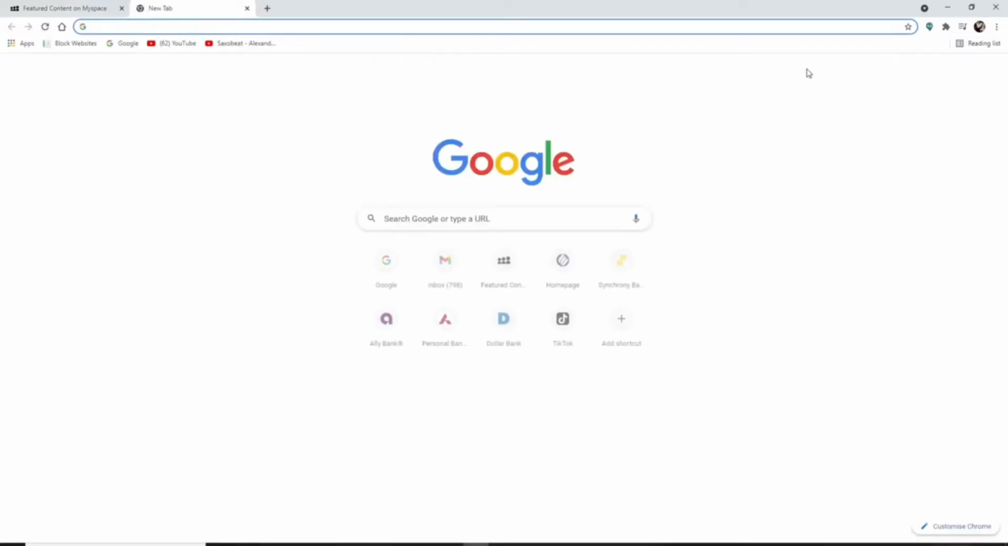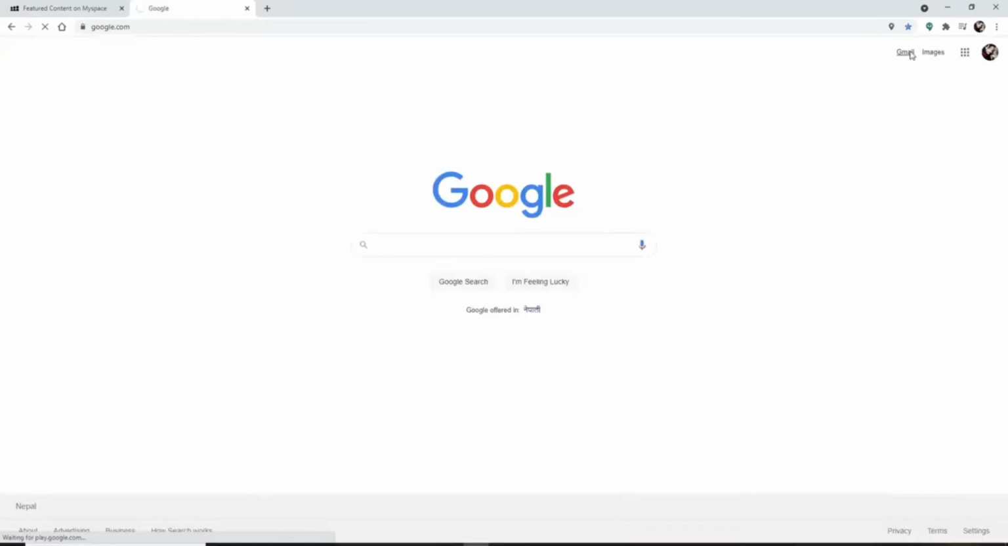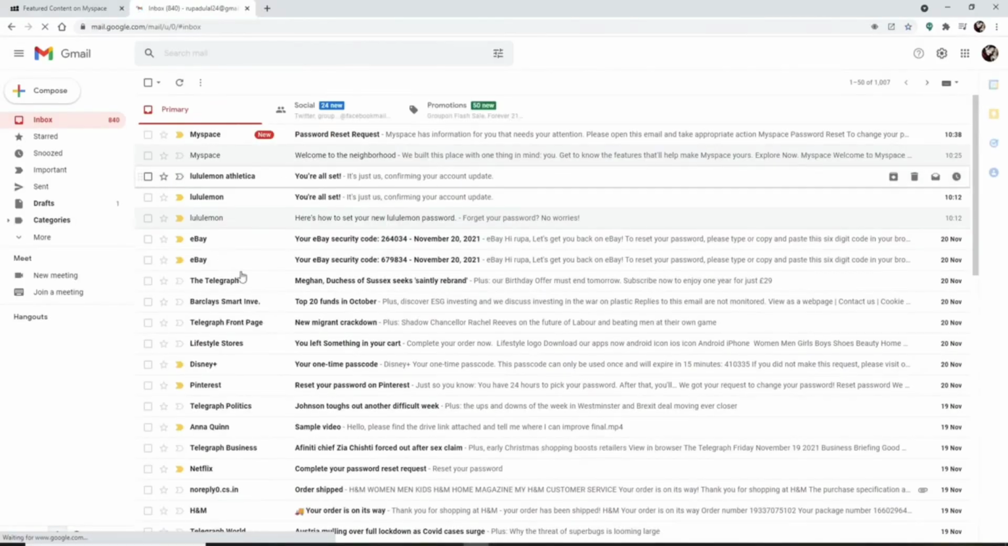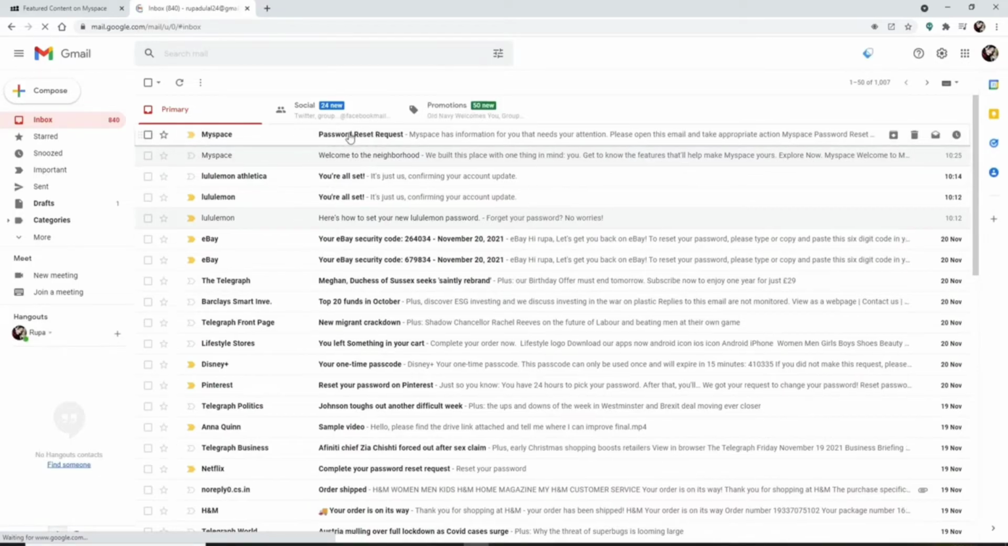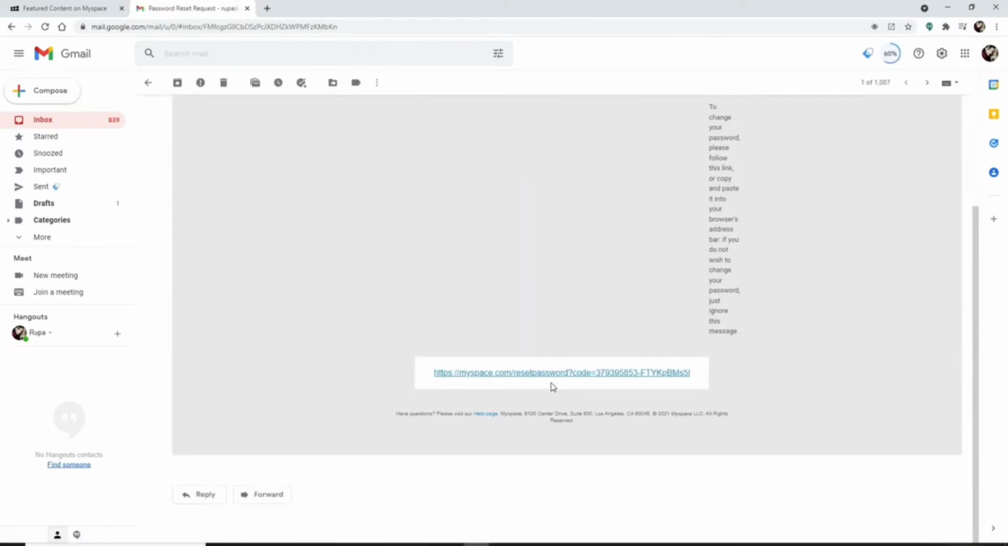Open up a new tab and log into your email account. Make sure to log into the same email account that you provided while signing up for your MySpace account. Right in the inbox, you should receive an email from MySpace. Click it open and you've been sent a link to change your password. Click on the link that you received.